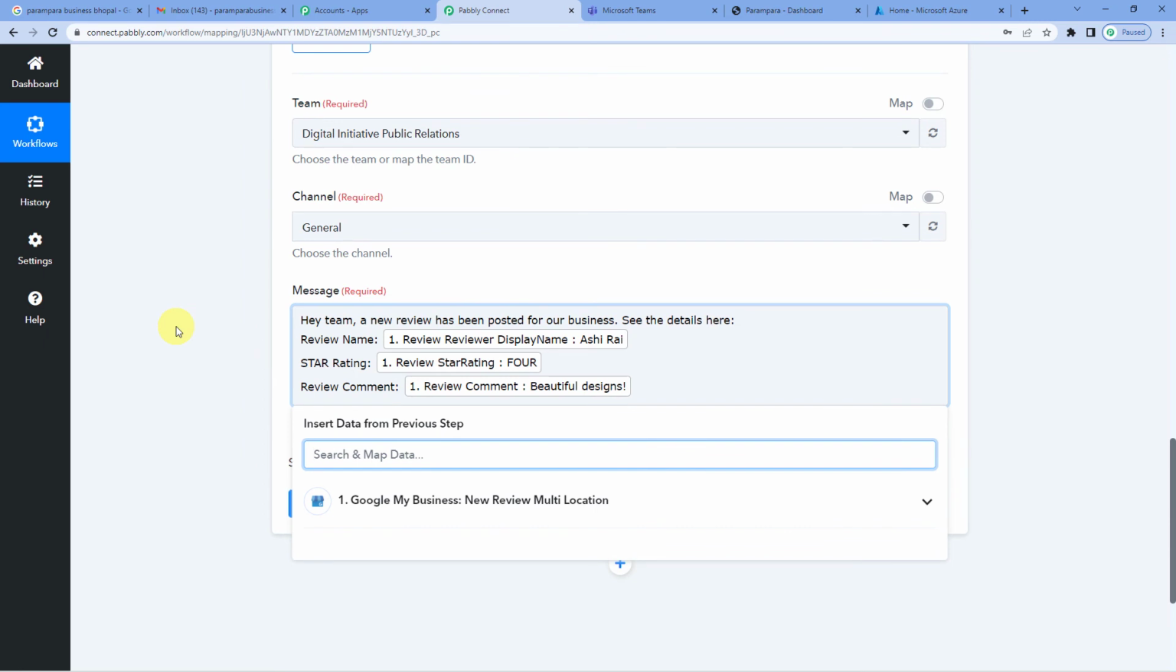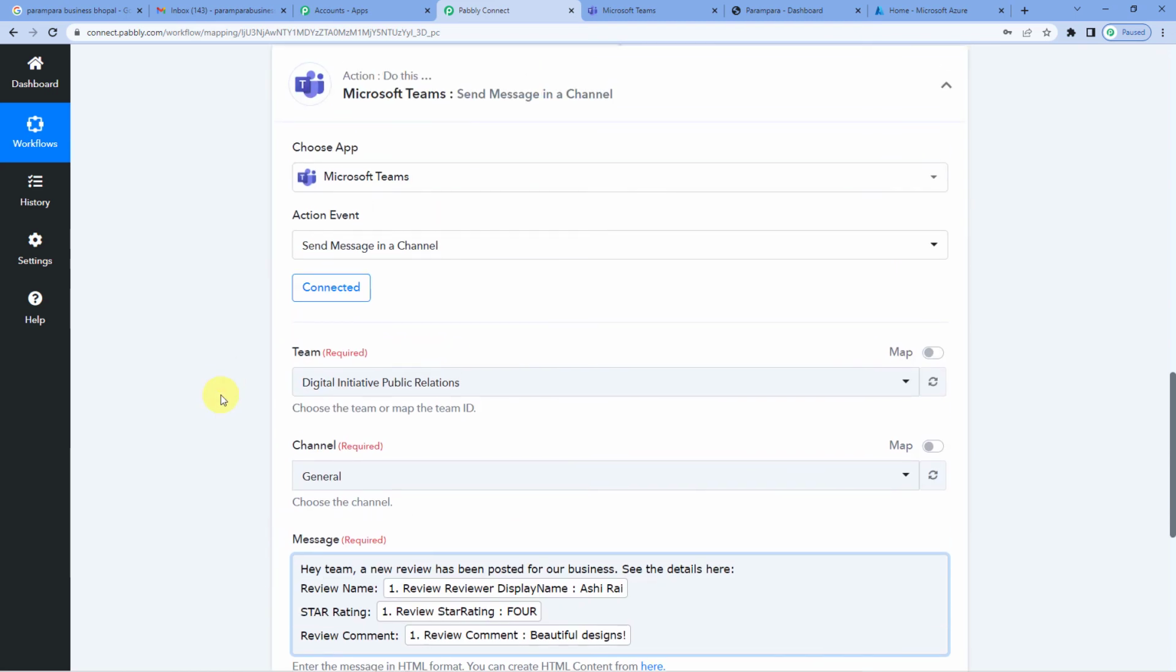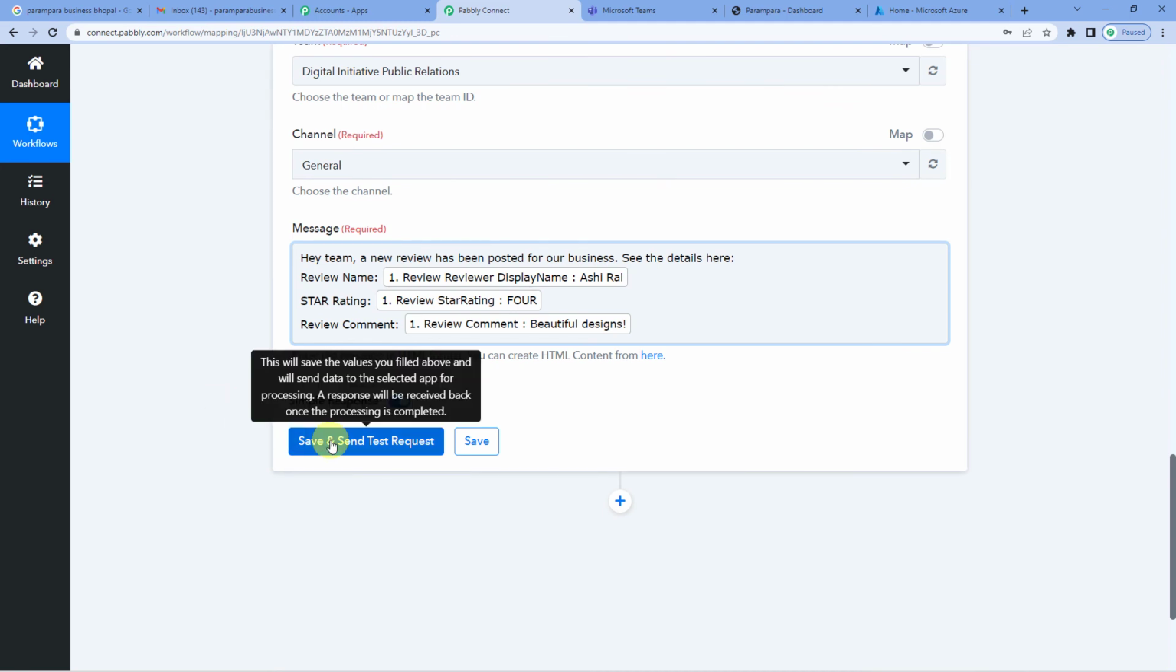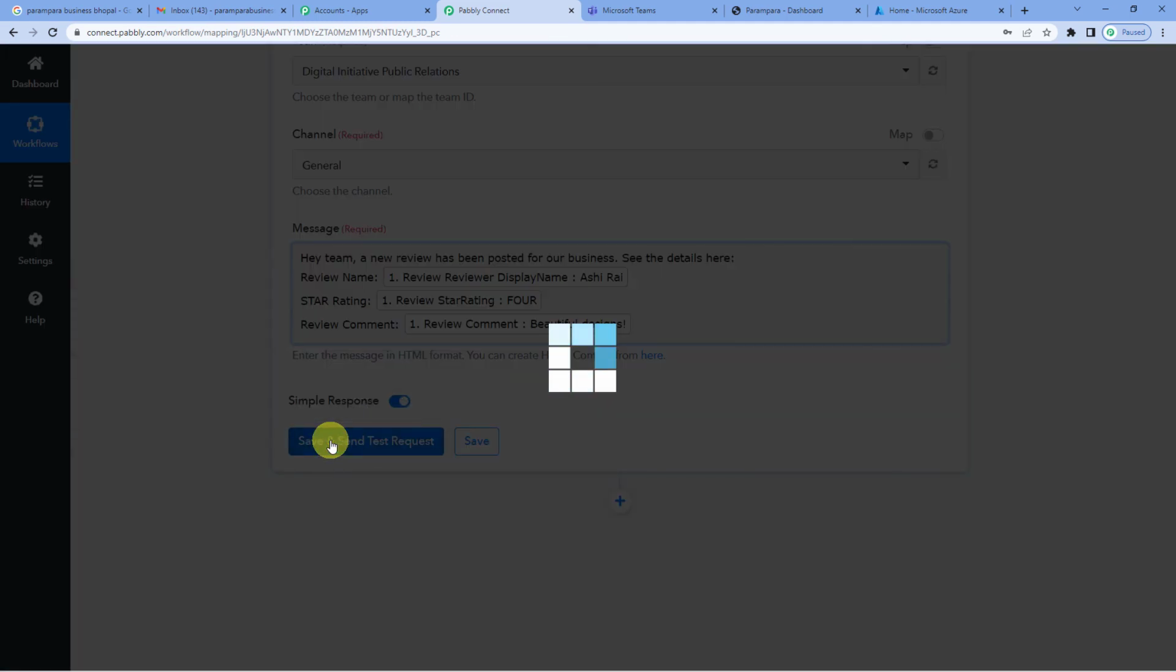Now, one more important thing about mapping is once you have mapped in these details, you can see the reviewer's name, the review rating, then the review comment. So once you have mapped in these details, from next time, whenever a new review is posted by some other person, these mapped details will automatically be updated again, like the reviewer's name and star rating and comment, and you will not have to write in or type it manually. Okay, so we are good to go. Let me just save and send test request.